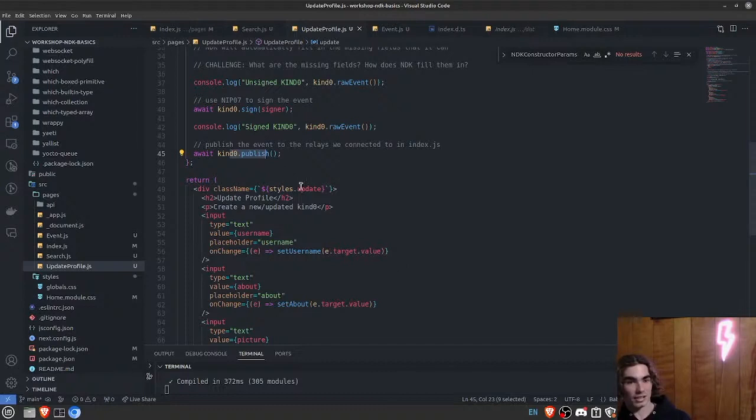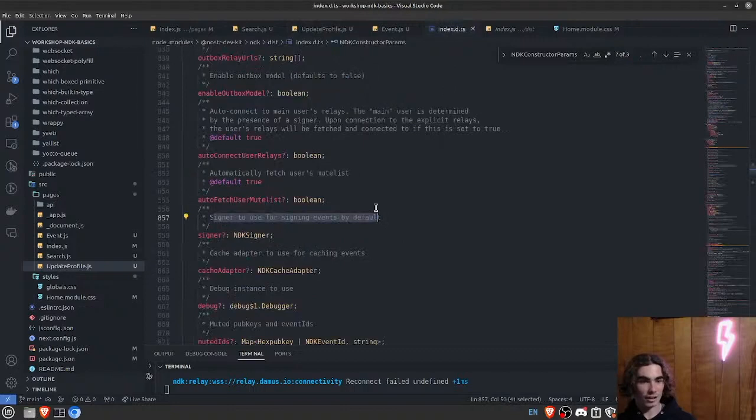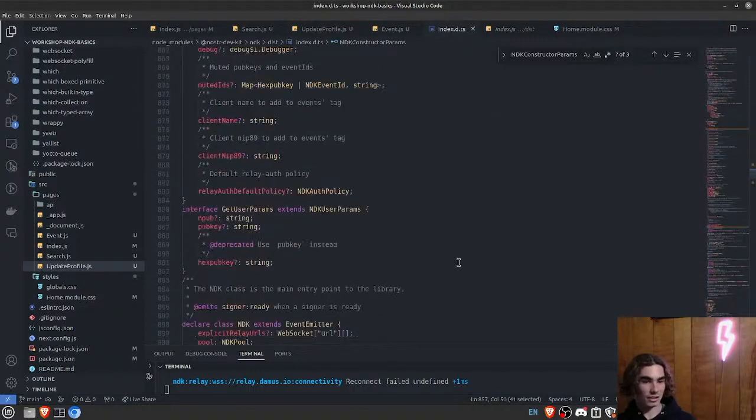I'll probably do a more in-depth workshop on NDK, and not so much the Nostr stuff, but more how to use NDK, how to create persistent subscriptions, and so on. But yeah, I think this library is really powerful, and it just is a little hard to figure out. But look through this type file, see what looks interesting, and just try things out.